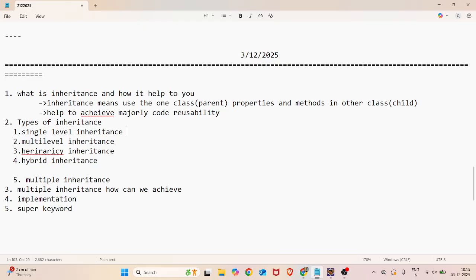I can write in short: child contains only a single parent. Such type of inheritance is called single level inheritance.